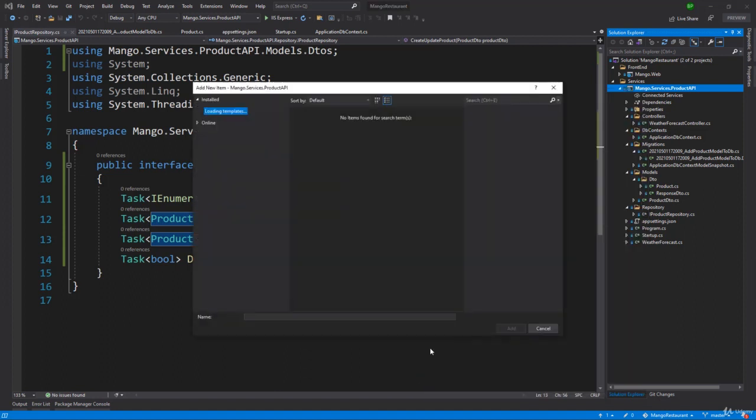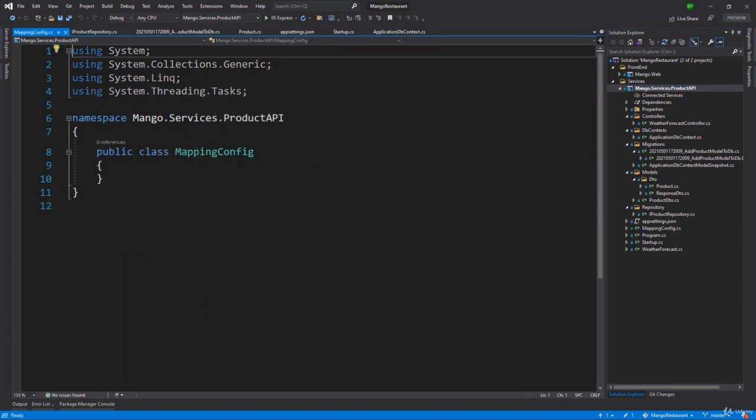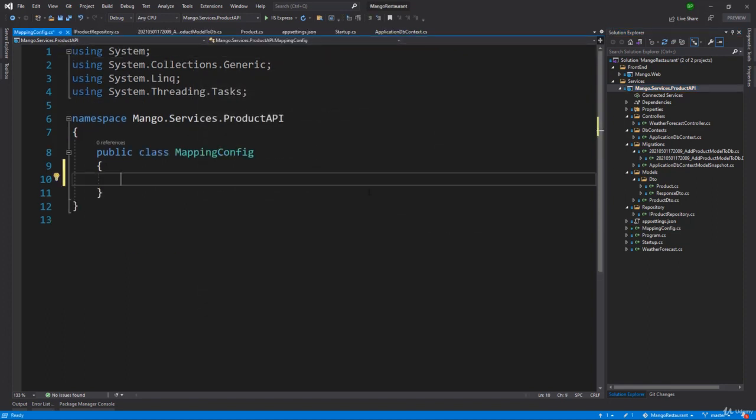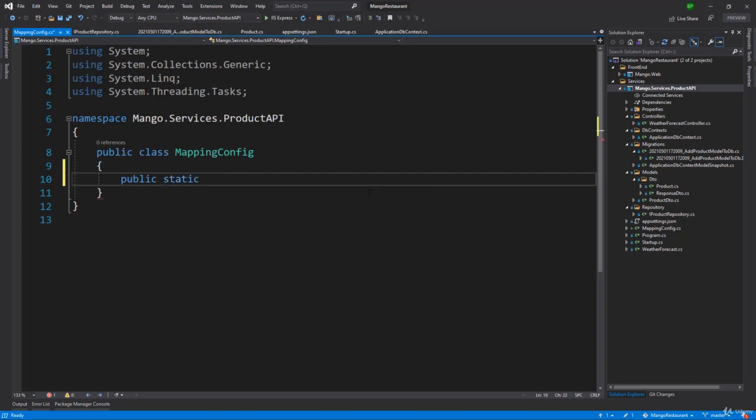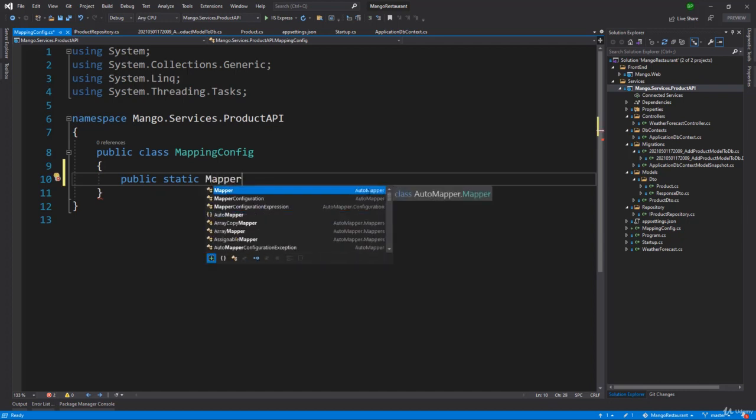a separate class file. So we'll create a new class file. I will call this MappingConfig. Right here, we will create a method that will return the mapping configuration for AutoMapper. So it will be a public static method so that we can call that directly inside the startup class file. The return type will be MapperConfiguration, which is inside AutoMapper.